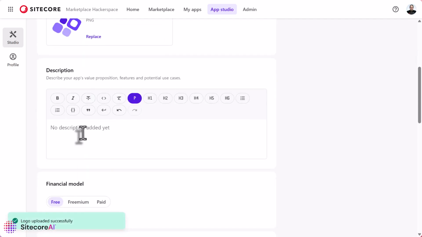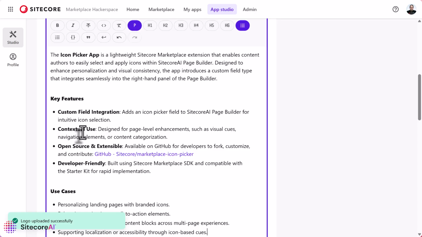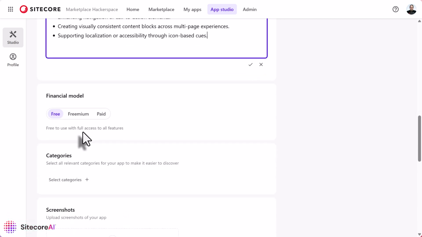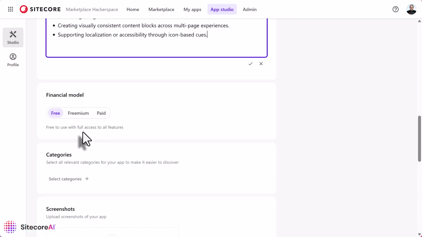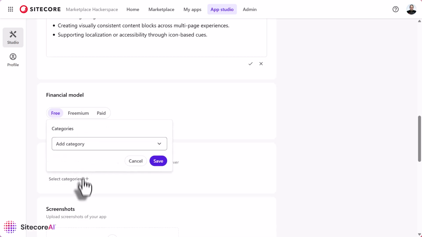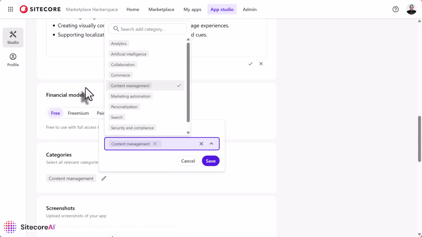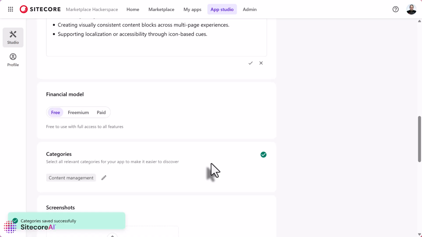Next, I add a description. This should include the value proposition, key features and typical use cases so users understand what problem this app solves. I can also define the financial model, whether the app is free, freemium or paid. It's important to note that monetization itself is handled outside of Sitecore by the app creator. Then I assign categories to make the app easier to find in the Marketplace.